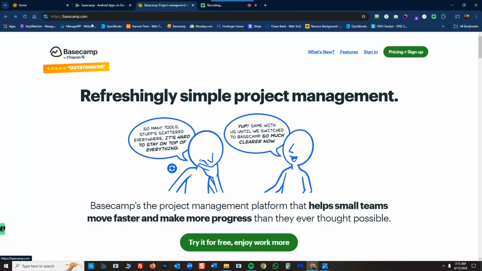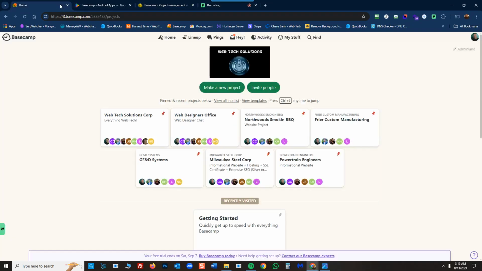So right now, you can log in a number of different ways. You can go to basecamp.com and click on sign in. And once you sign in, you will see your project. For me, we have a number of different projects that we're setting up and working on for clients. But for yours, you will see just your project.